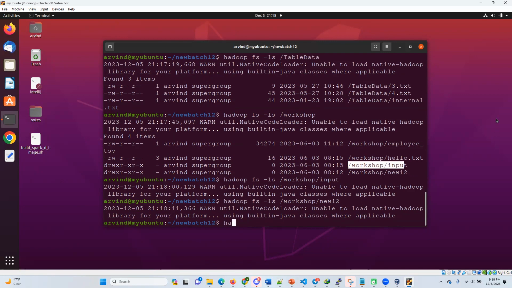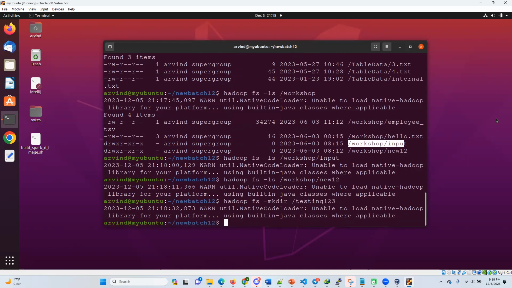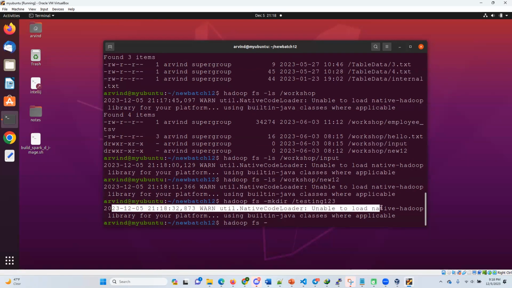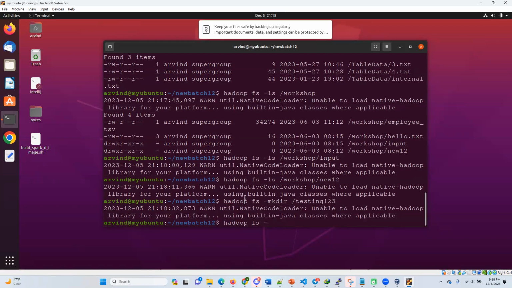Okay. So I want to create a directory, my new directory I want to create. So I created a directory. Now I want to see whether this directory is created or not. And this is a warning message. So this is just a warning message. So nothing, no error. I just created a directory.